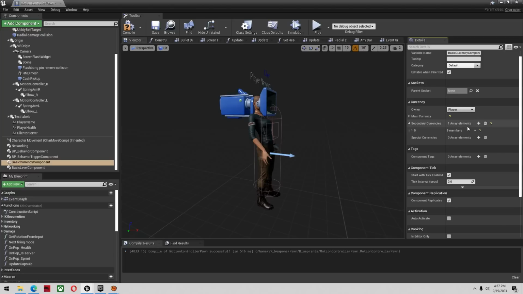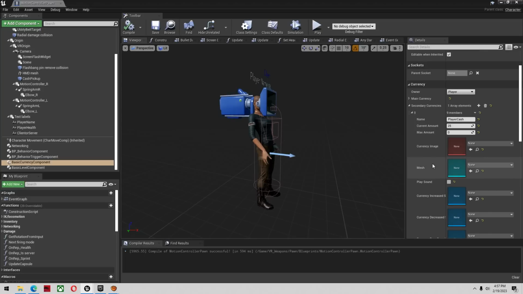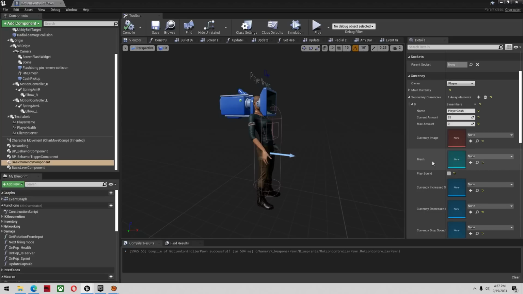So I make a new currency, and I'll call this one player cash. And I will give them $25 just to start with. And I'll save that. And this works great because it's a multiplayer replicated system, and it's really good on performance. In VR it has to be, because any little performance hit is going to ruin this entirely. So it has to be good.